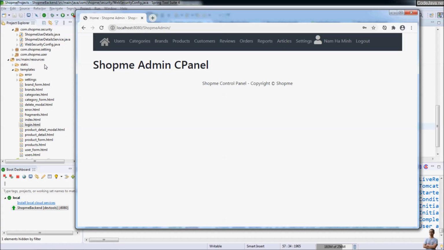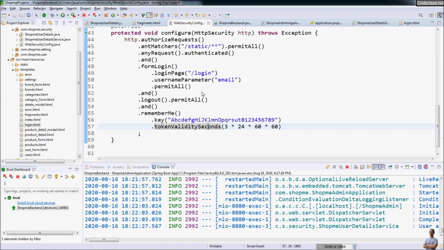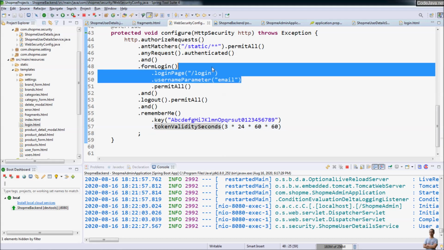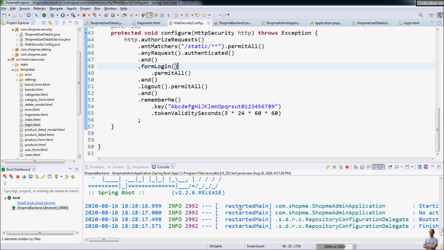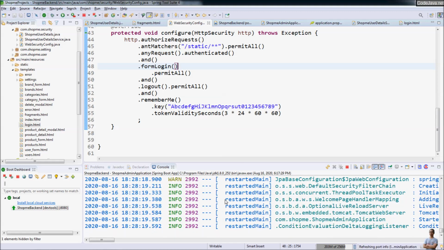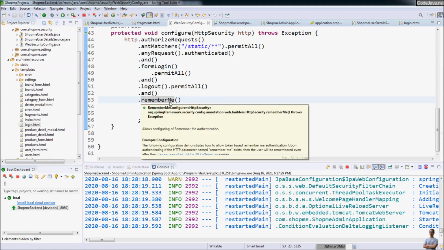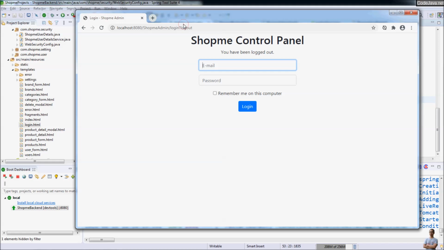The remember me feature also works very well with the default login form in Spring. Let me log out and update the code here to use the default login form provided by Spring Security. Save, and the application will automatically restart because I'm using Spring developer tools. Okay, now it will show the default login form provided by Spring Security.